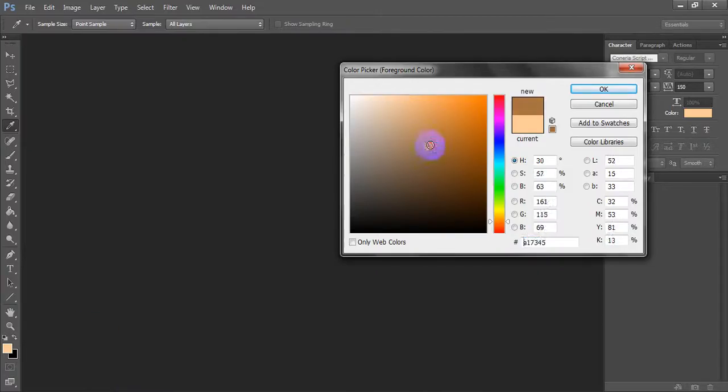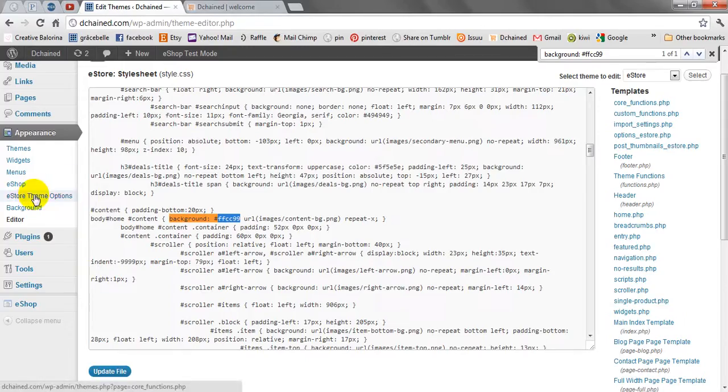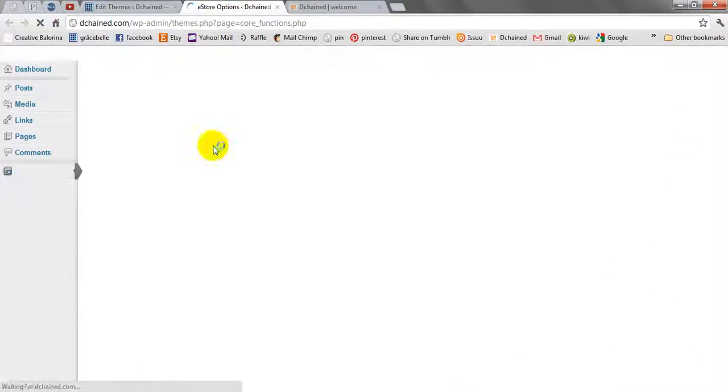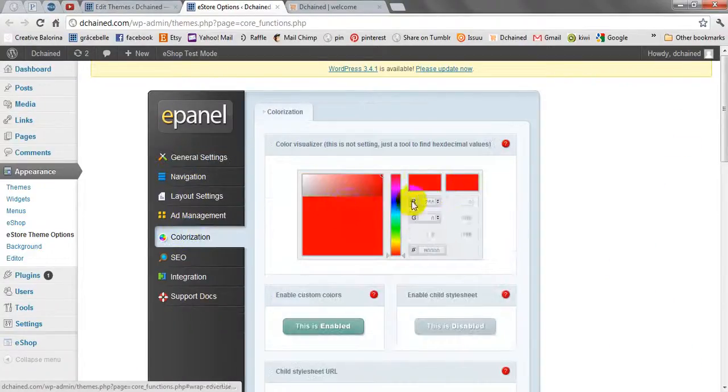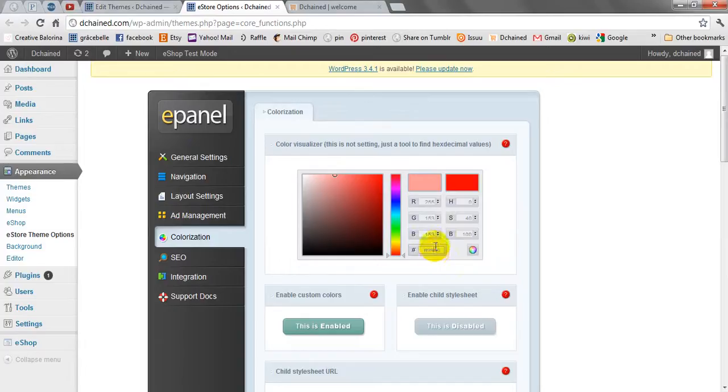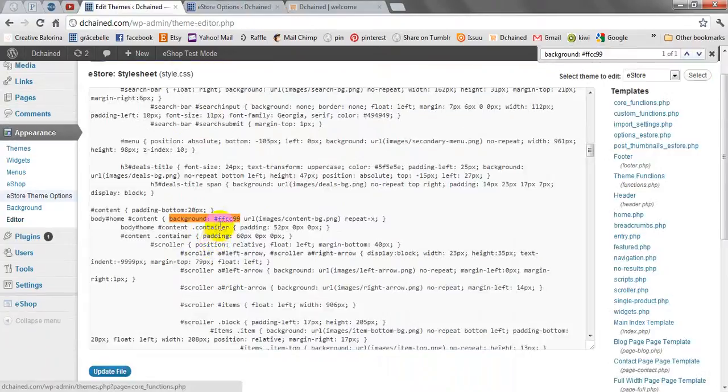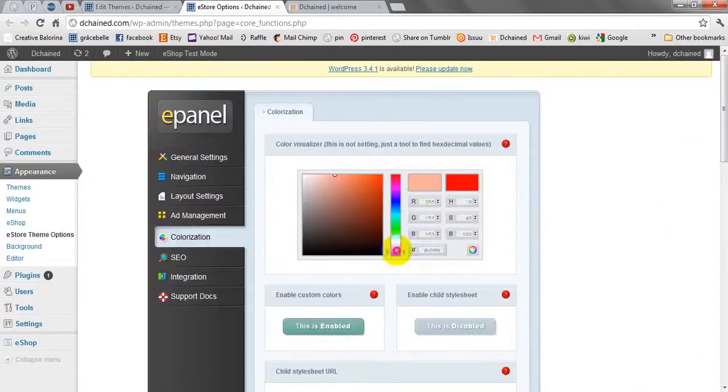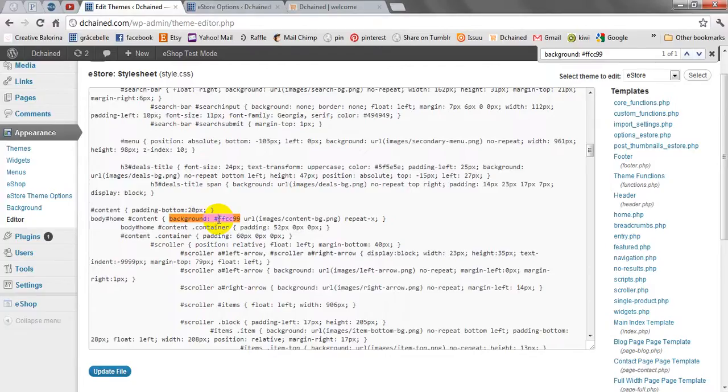If you have Photoshop, you can hover over these and you get the different color number. Also, if you open your eStore theme options and you go to colorization, you will be able to scroll through these and it will give you a number right there. So that's the number you want to copy in here. For example, you want to get back to an orange. You're gonna choose this one. You just copy that number, Control C. You go here, highlight this number, and paste it. And then you update the file.